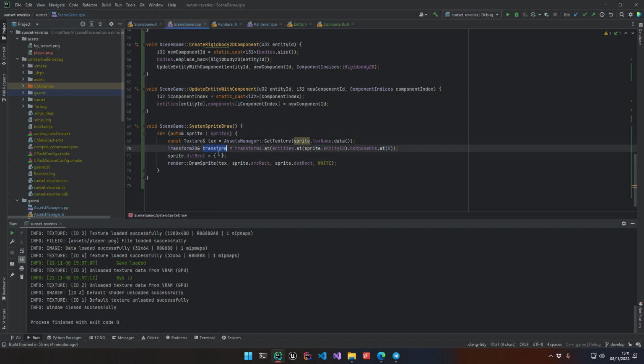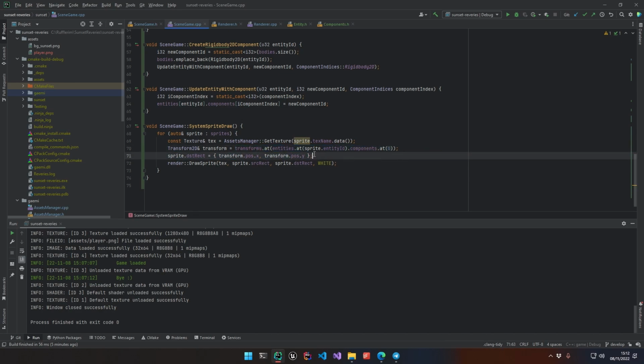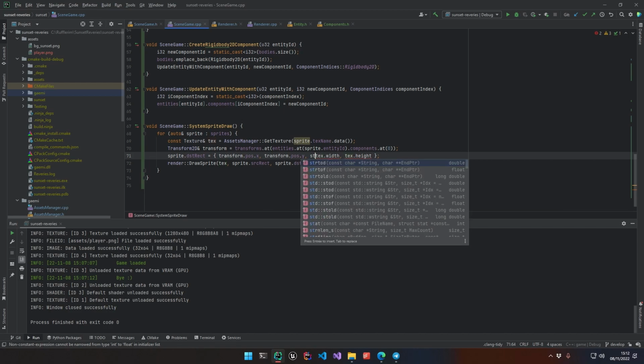Okay, and here I want transform dot pose dot x. Actually, I don't need to modify this. Transform dot pose dot y. Maybe I should create functions to do this, because this is not really easy to read. And the size of my texture. Width, text dot height. And this is, I suppose, float. Point is, that's why I have to actually convert it.